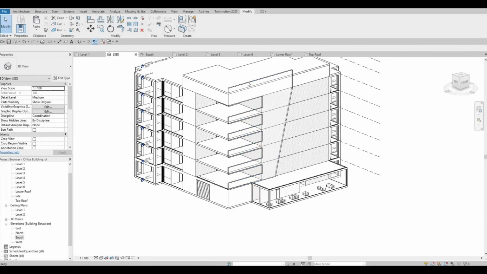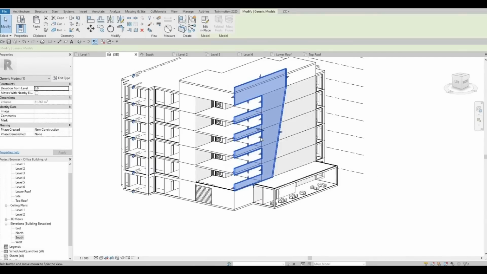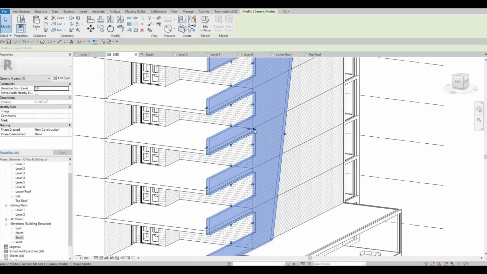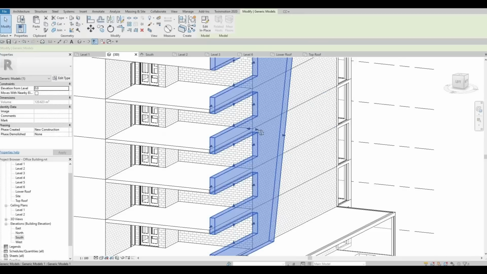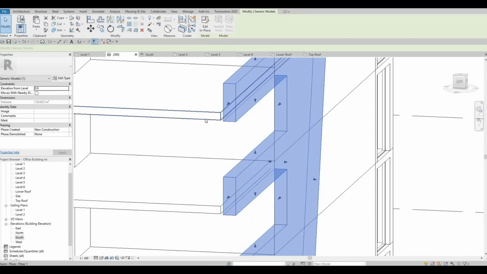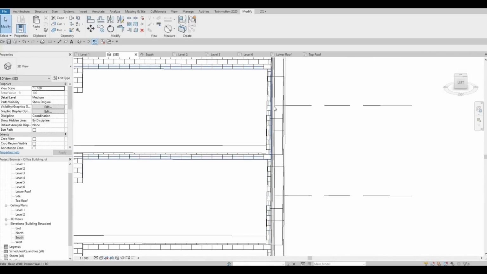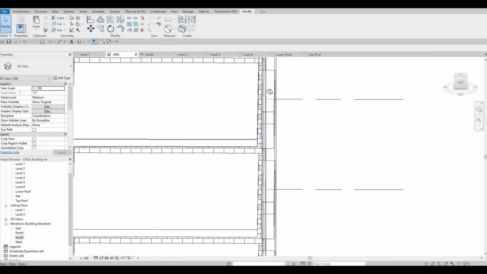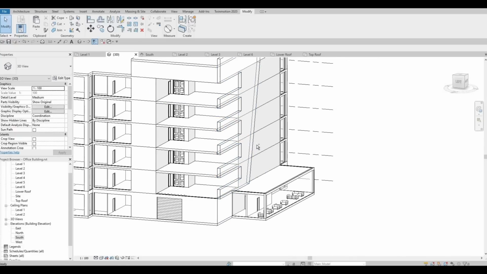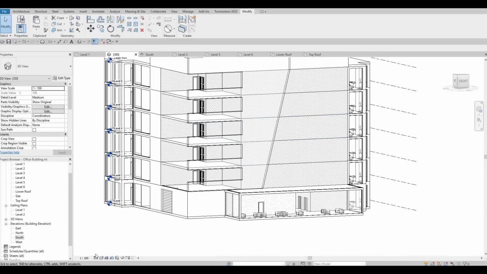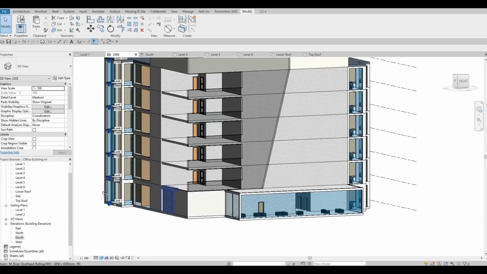Click finish again, and then once you're done, you will need to extrude it on this side like that. I want this face to be connected to the wall, and then I want to see it.